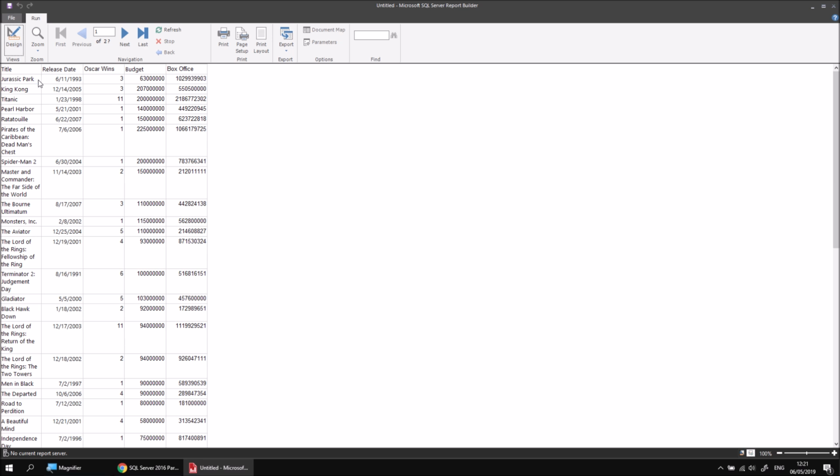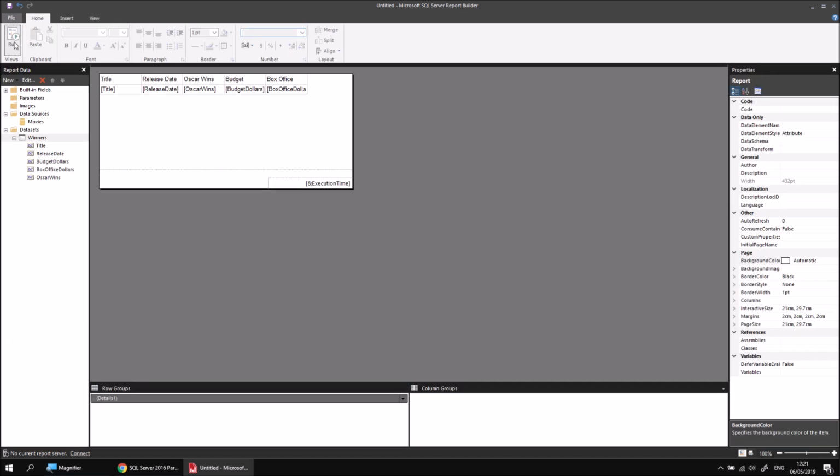happened, I can hopefully see that the time component has been removed, although it hasn't changed the ambiguity of the month and the day portion of the date. Let's return to the design view and look at an alternative approach for formatting the release date.